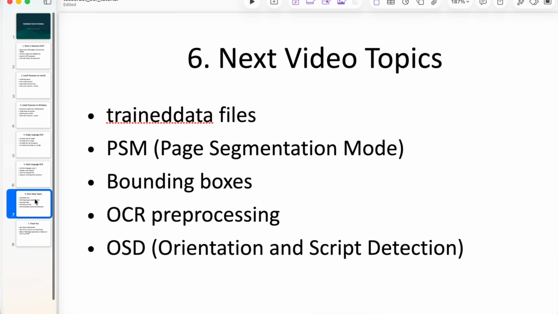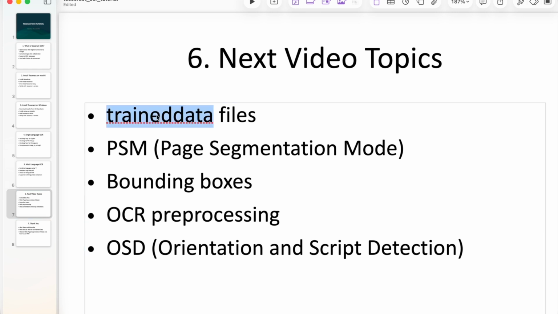In the next lecture, let's see how we use the trained data files. For example, we have English data, Telugu, Hindi, and multiple other languages like Portuguese. That data is already trained, and a set of data sets is openly available on open websites, so that we can download and use those trained data files. Let's discuss how we use those trained data sets, and what page segment mode is, in the next video.